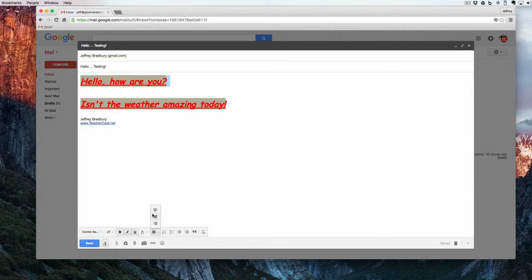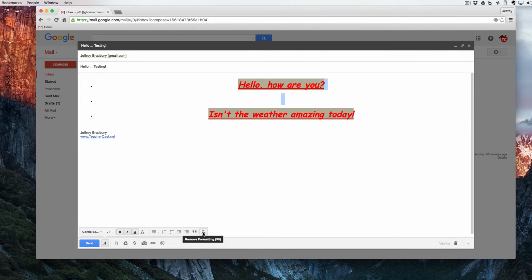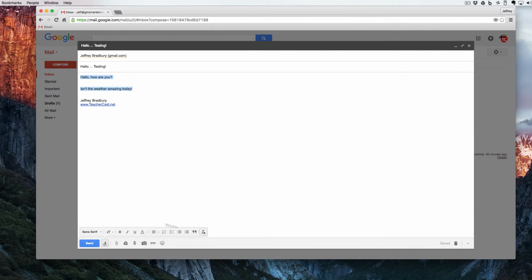I can, of course, align this left, center, and right. I can add numbers. I can add bullets. I can increase or decrease. I can also put quotes around it. Or, if I want, I can remove all the formatting completely.